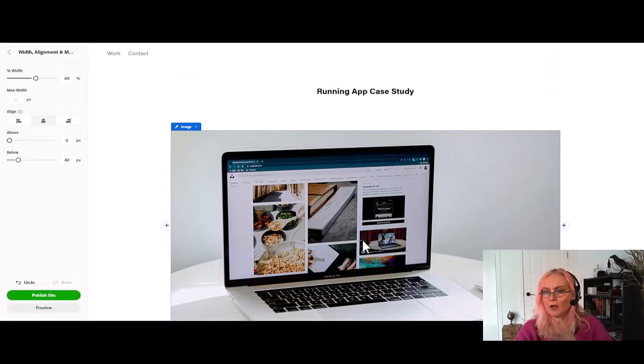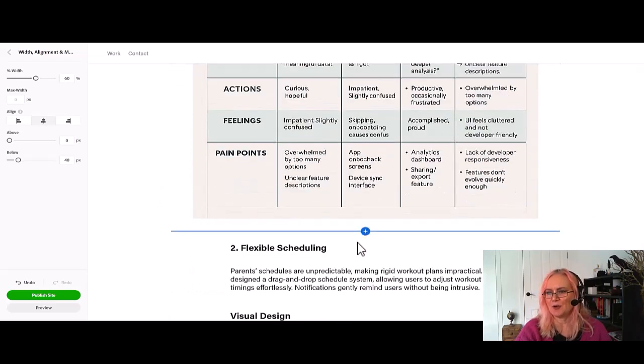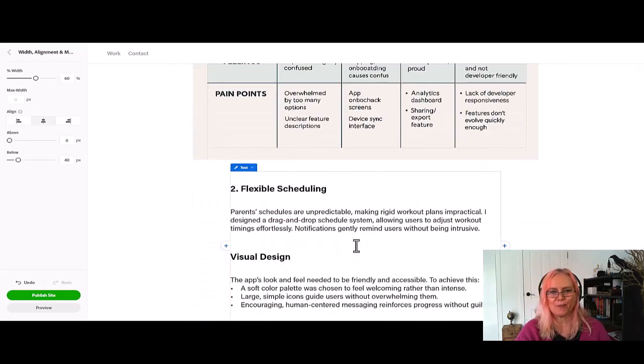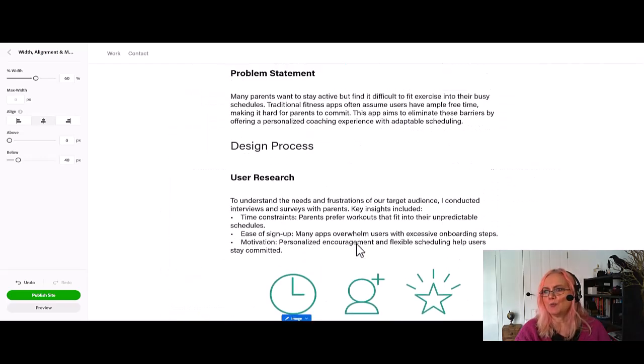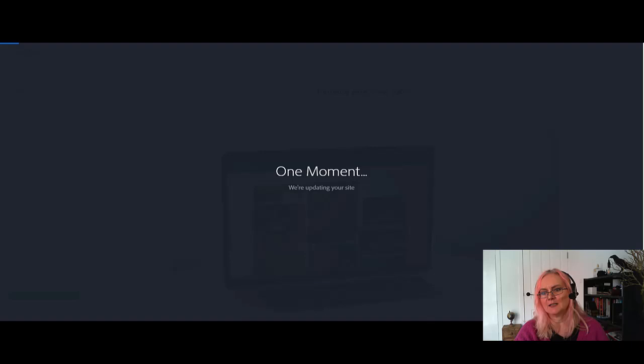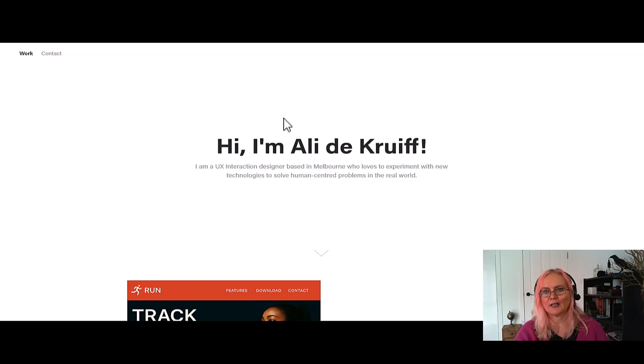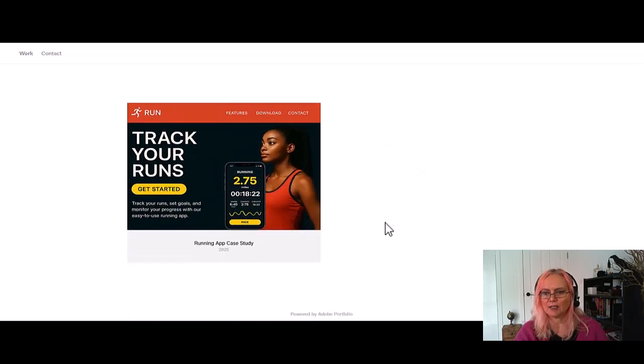So now I've got my case study put together, and yours of course will be a lot more considered than mine. It's just a demo. We want to publish the website. So all you need to do is go to the bottom left down here and click Publish Site. And there we go. Now we can click through. You can click View Your Site, or I've just right-clicked it to have a look.